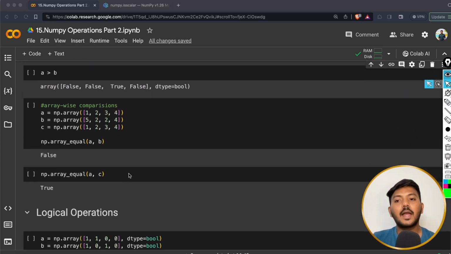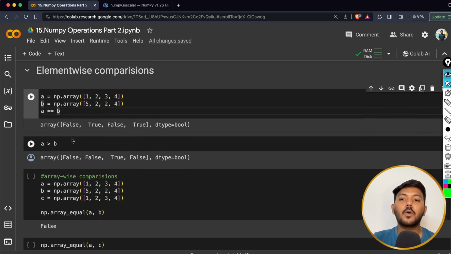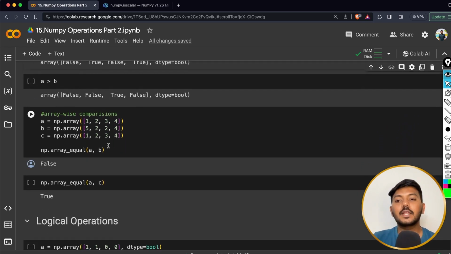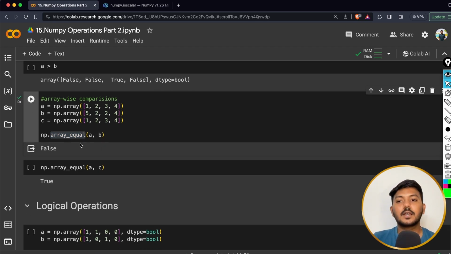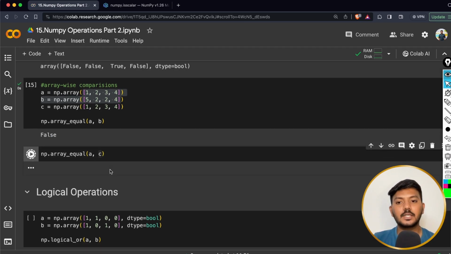And now we have array-wise comparisons. What if you want to check whether both of these arrays are equal or not? In this scenario, you can use a function called array_equal. If I do this, because I'm passing A and B inside this function, and A and B are not the same elements in the same order, it is returning false. And if I say A comma C and execute this, I get true because A is equal to C.